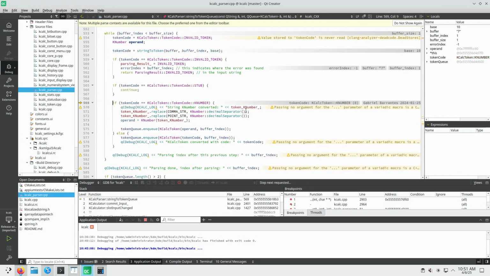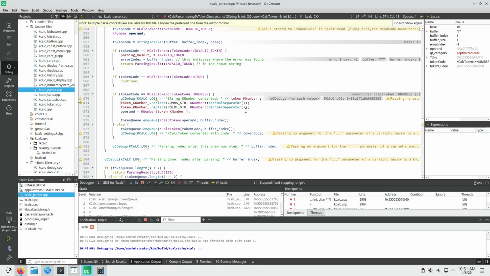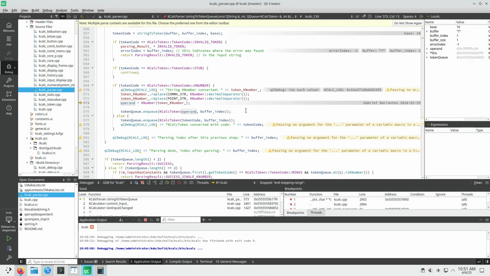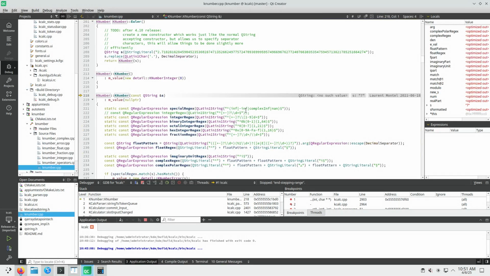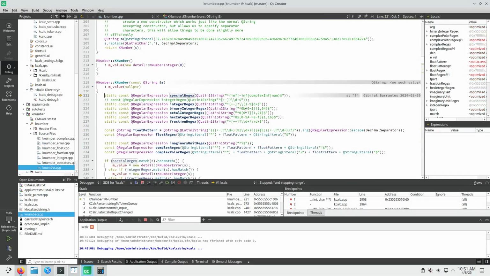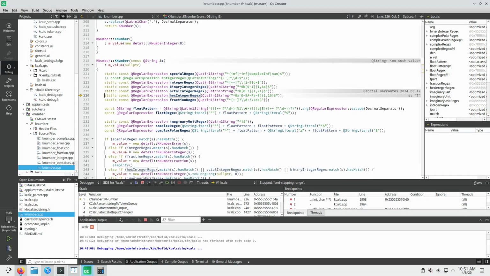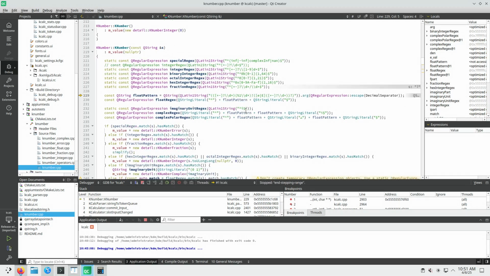Okay. Okay, and we'll be able to step inside the constructor of KNumber on line 573. So F10 once and F11 once. And now we're inside the constructor of KNumber with const QString reference parameter. Static const inside of the method body. Wow. Const inside the method body.